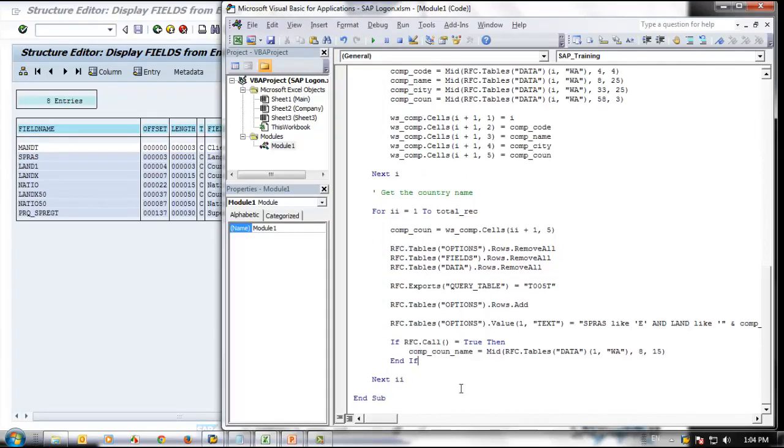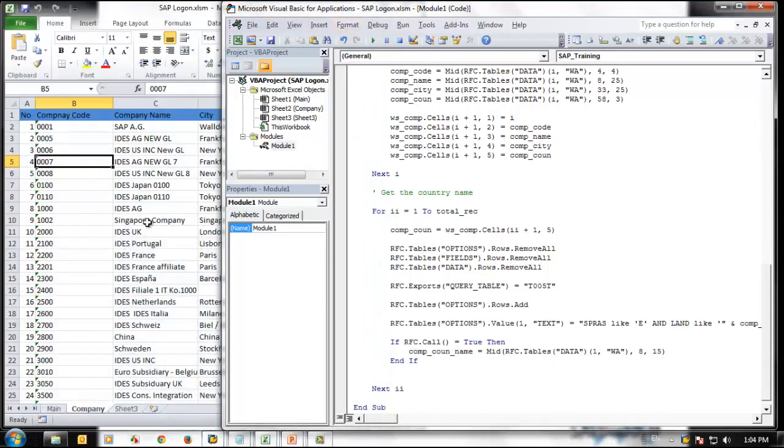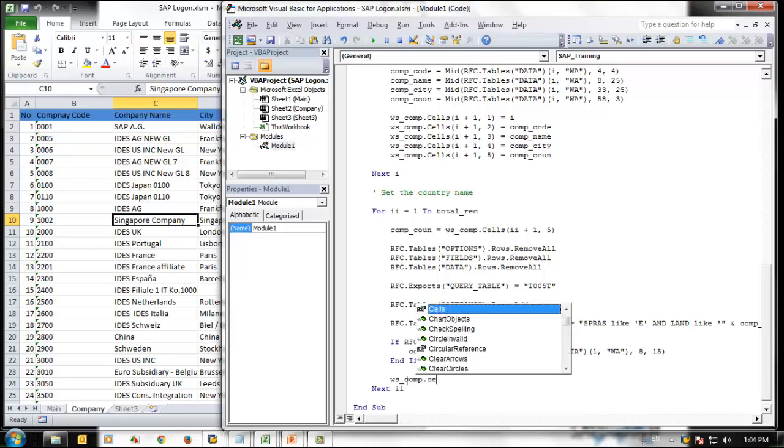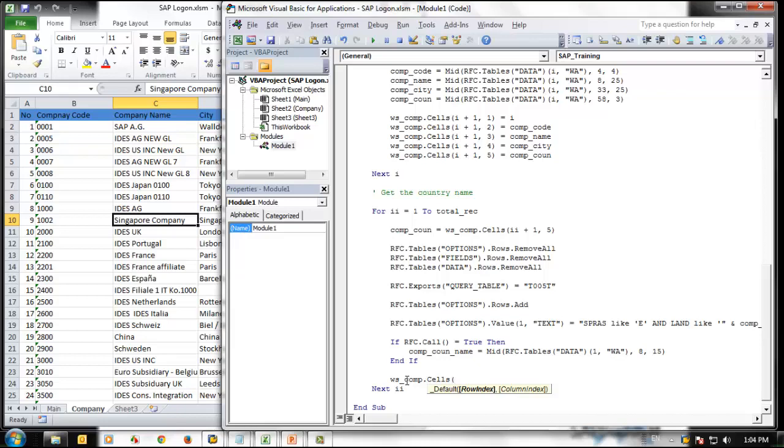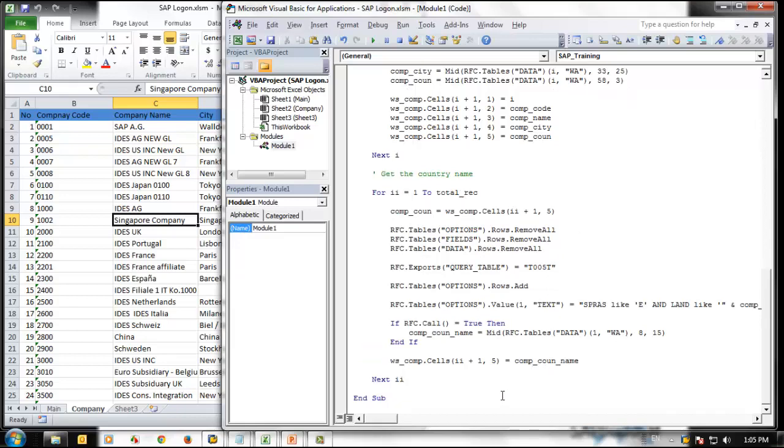Once we have this information, we can replace it in our worksheet: ws company dot cells dot row, which row, I plus 1, that is the second row of the 5th column, is equal to company country name. The same variable here. We took the information from the same cell, got the name, and we are replacing the same cell. Now everything looks fine.